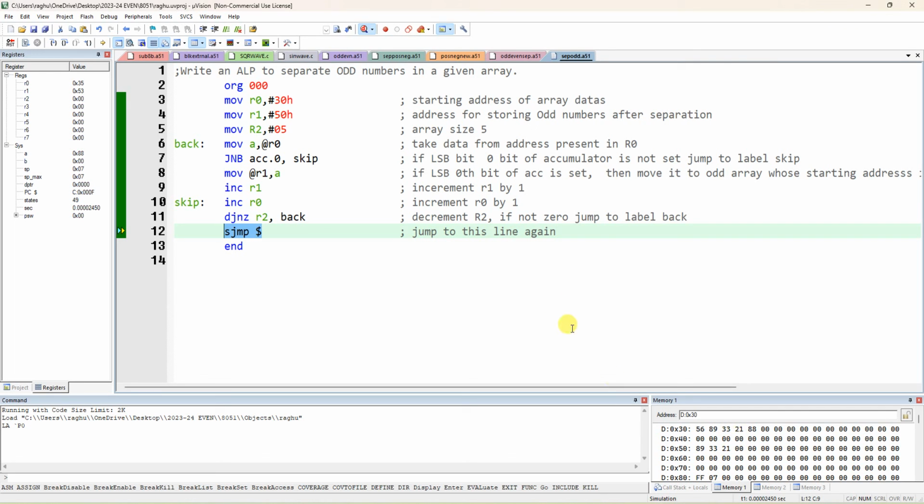To convert it to separating even numbers in a given array, you have to convert the JNB ACC.0 instruction. Instead of JNB, you have to give JB. Okay, so that I will show you now. Next program.